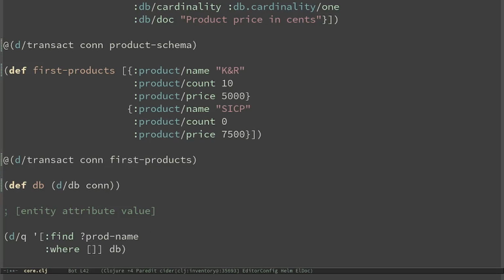The goal of this query is to find all the different product names we have. So we don't care about the entity. The attribute has to be product name and the value product name. We can see that the result is a set with two lists that contain a single value, which is the product name, one with SICP and the other with KNR.